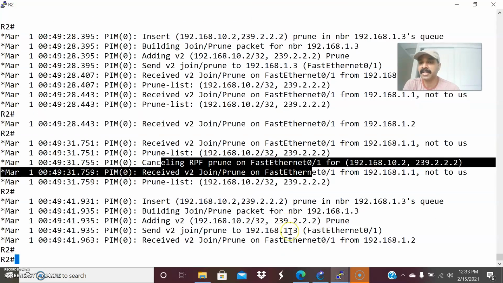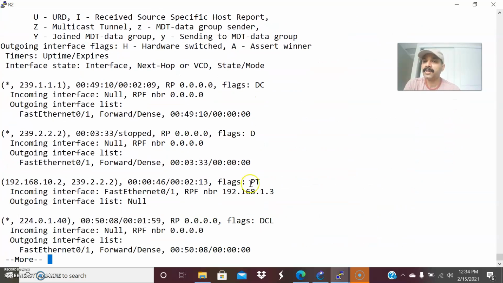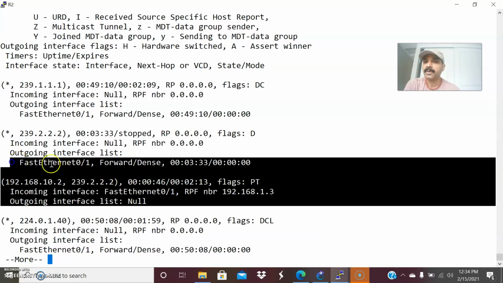So let us see now the table. Show IP mroute. You can see the traffic, right? The host at 10.2 initiated joining this group. Since it's a dense mode behavior, it will create an S, G entry. S is the source sending the traffic, and G is the multicast group address. And these are the flags. P is the prune mode, and T is for SPT, that is the shortest path tree. So now you are understanding.